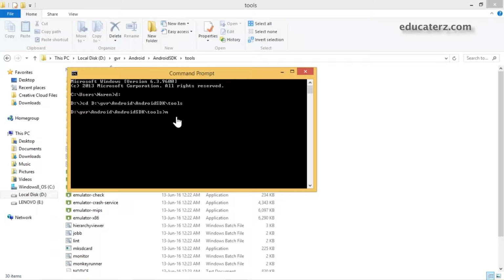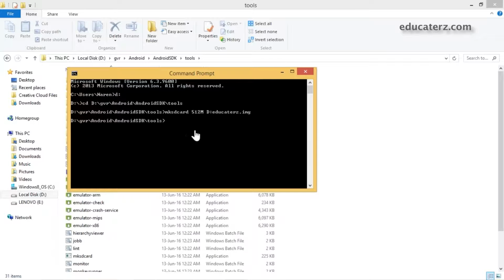Now we have to run a command like mksdcard. The size of that I'm going to take as 512 because it is going to use my device, like my laptop hardware, as the storage media. So 512M stands for the size, then the location, I'm going to take it as the D drive. I'll name it as educators. So .img is the extension for this. Now it has been created.